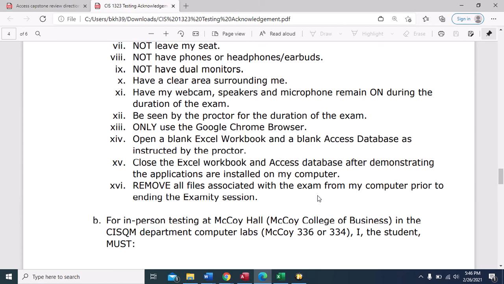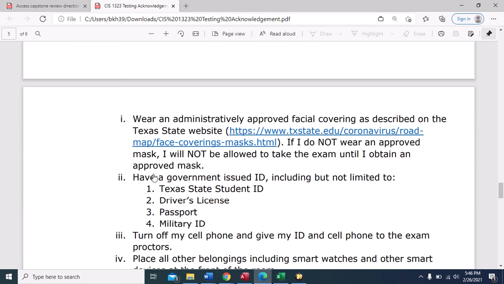For the people that are doing this in person at McCoy Hall, right, so in 336, you'll come to 336. You must wear an administratively approved facial covering, so you have to have a mask on. If you don't wear an approved face covering, you will not be allowed to take the exam until you have obtained an approved mask.